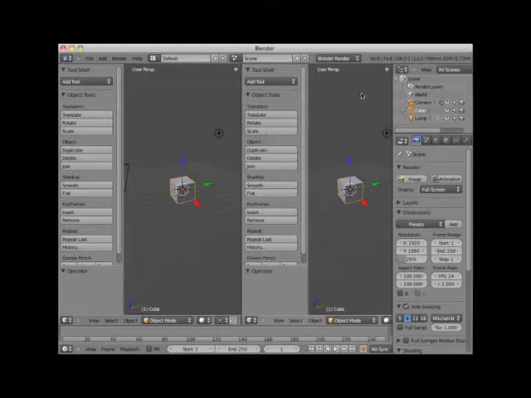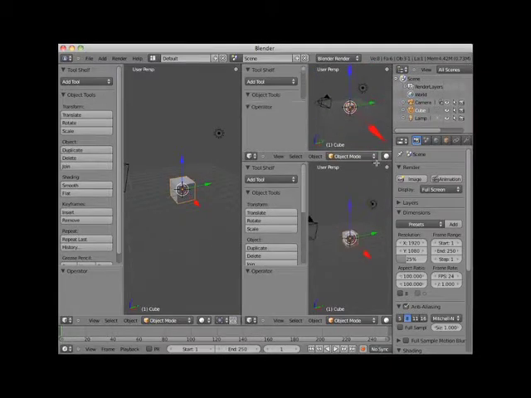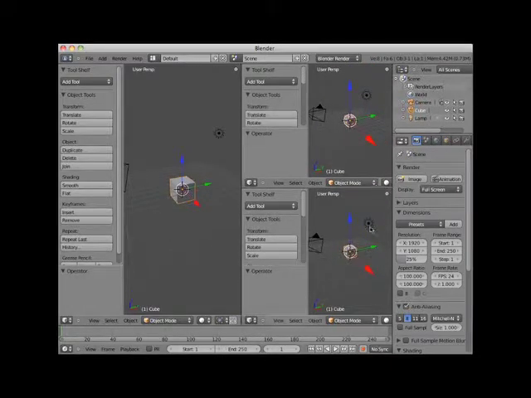You can also create a horizontal split by placing your cursor in the splitter widget until a cross appears, and then left-click and drag vertically to create a horizontal split. Note that each of these editor windows has its own header menu and associated tool panel.